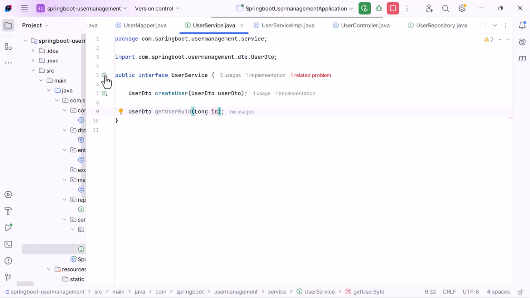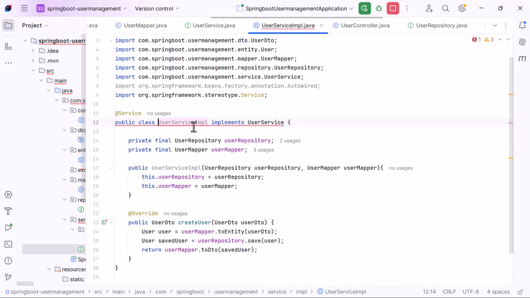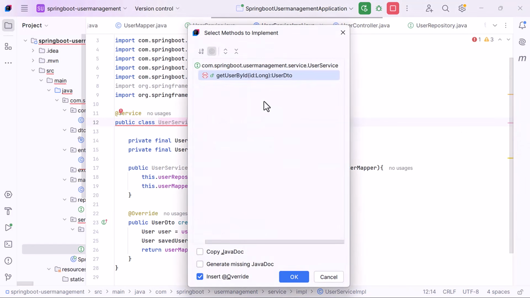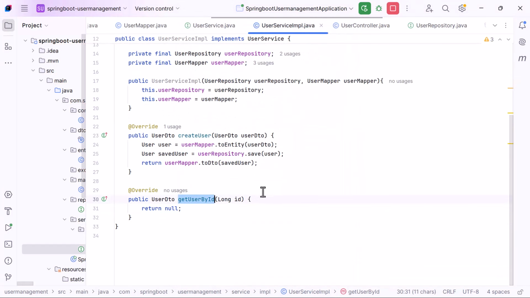So just click on this icon to navigate to the UserServiceMySQL class, and here just mouse over on this class, click on implement methods, select the method that you want to implement, click on OK. Now we got the getUserById method over here. Next, let us implement this method.